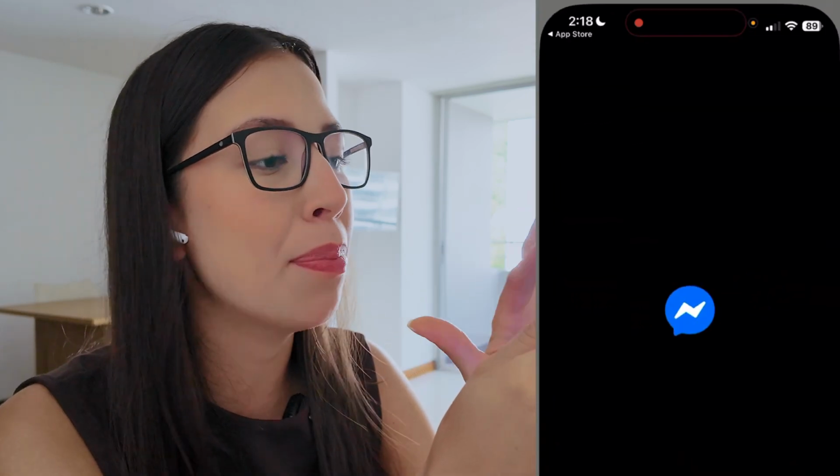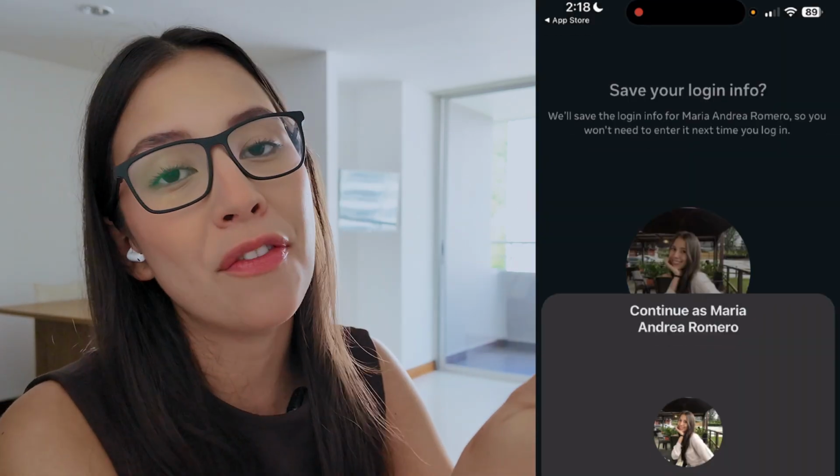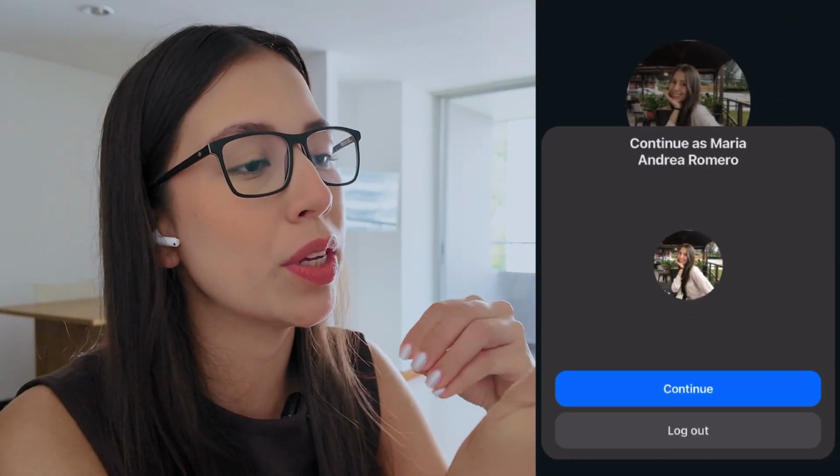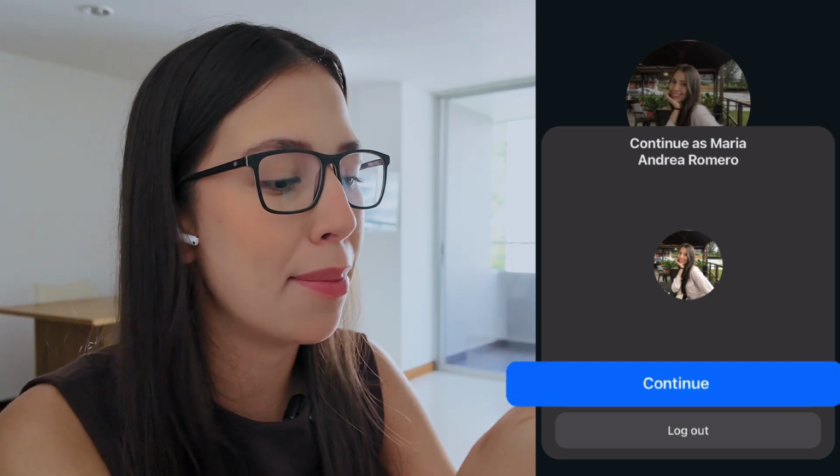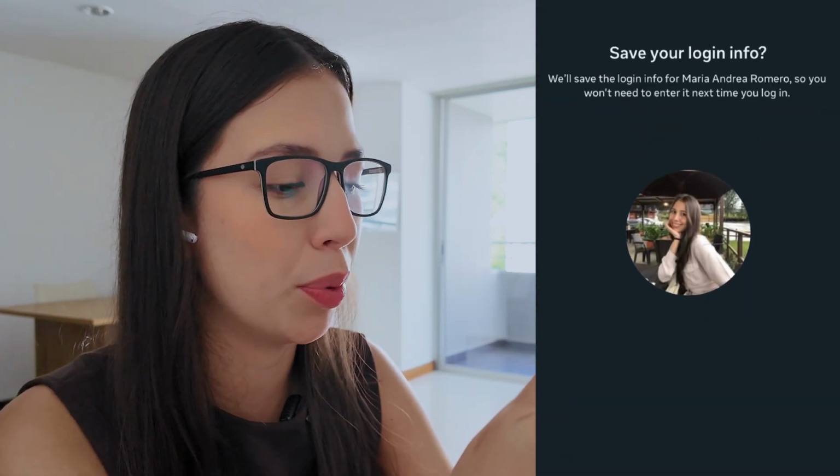Once you download the app, go ahead and open it. And if you have Facebook downloaded on your phone, it's going to automatically save your login info. So simply go ahead and tap on continue if you see your Facebook profile.